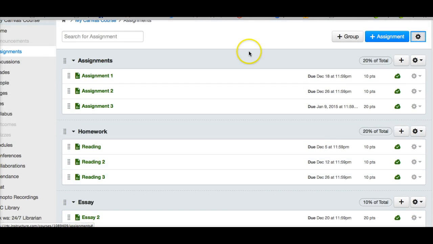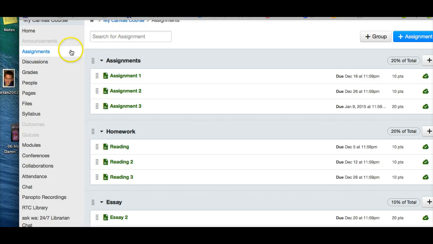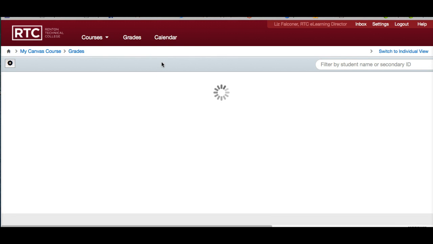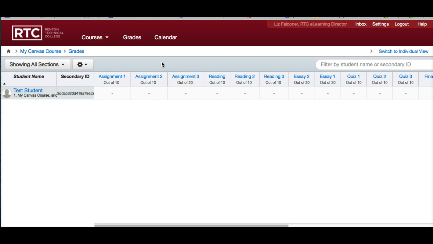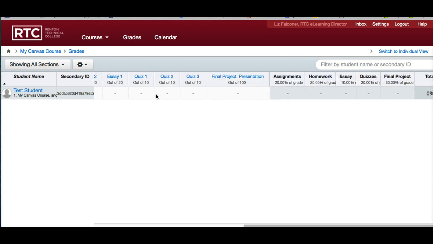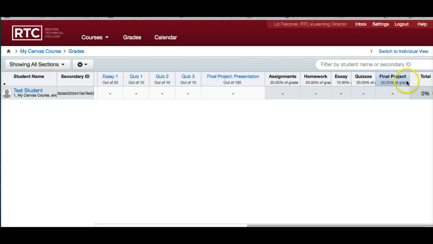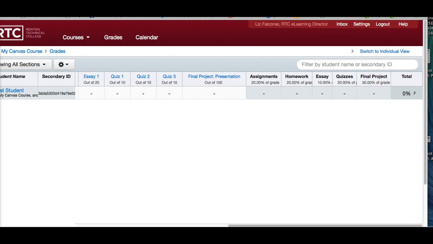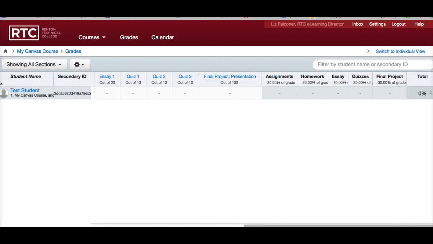And now if I go over to my grade tab on the left, I'll see my gradebook, and I've got my test student here, and I've got assignments laid out, essays, and then here's my assignment groups over here, and at the very end I've got the total. So far my test student hasn't done anything yet. So it's very easy to set up your gradebook that way.